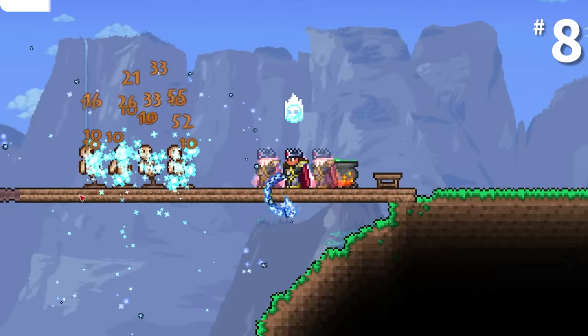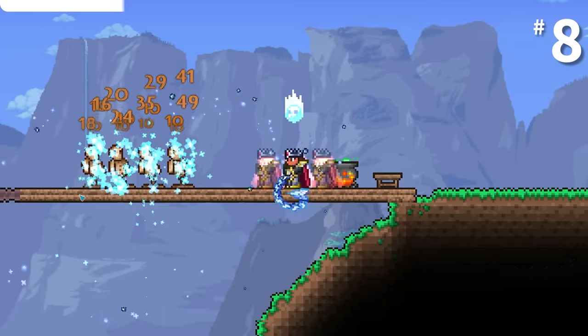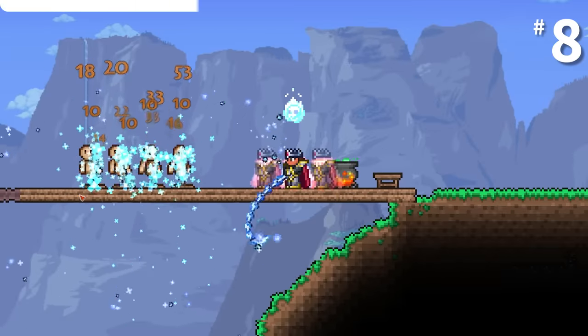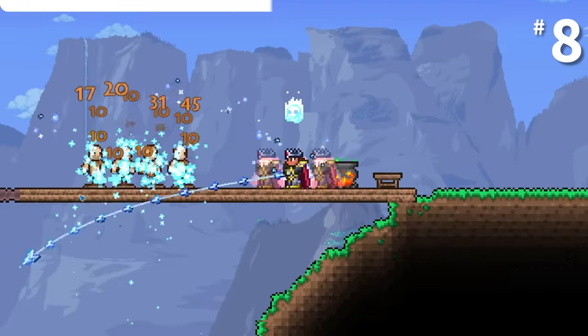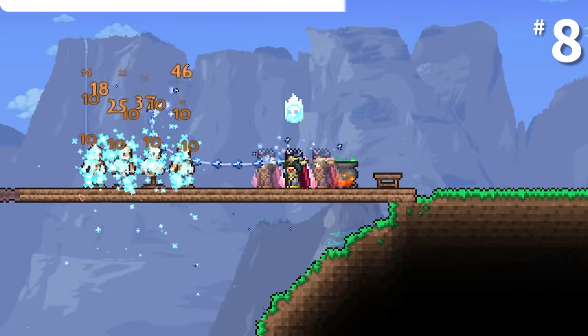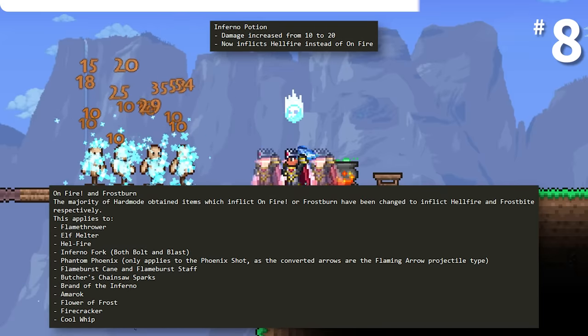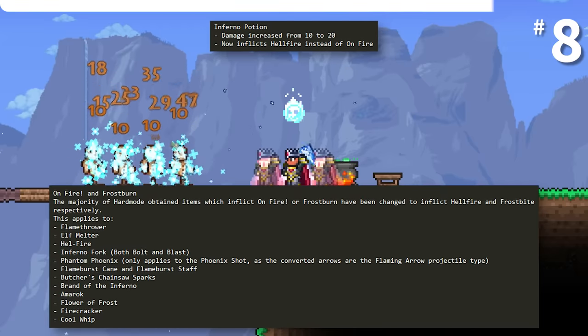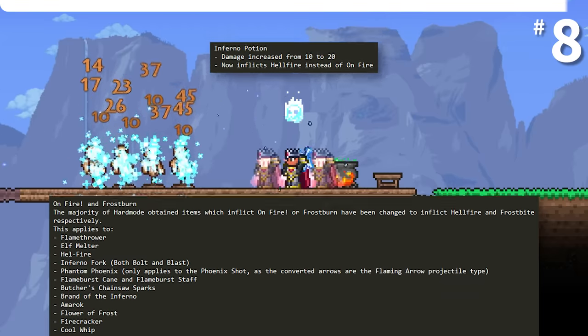8. If you didn't know, On Fire and Frostburn both have upgraded variants called Hellfire and Frostbite, which are basically the same but more powerful. While these debuffs did exist in the previous updates, hardmode weapons have been updated so a lot of these inflict the more powerful debuff now. This even includes potions like the Inferno Potion.